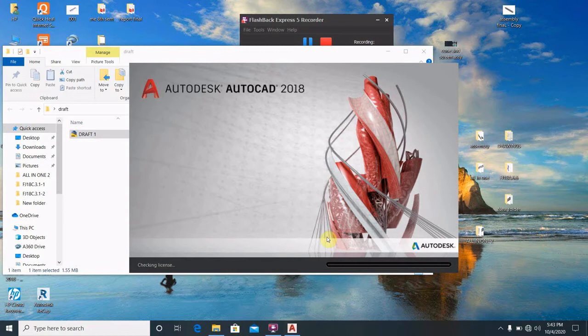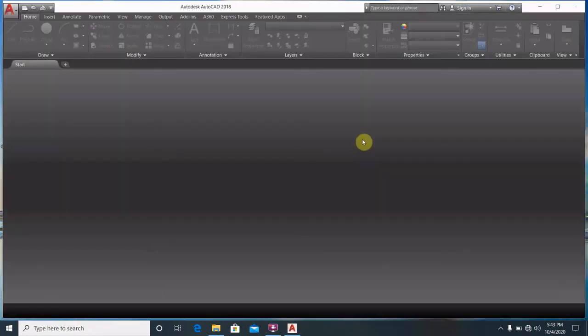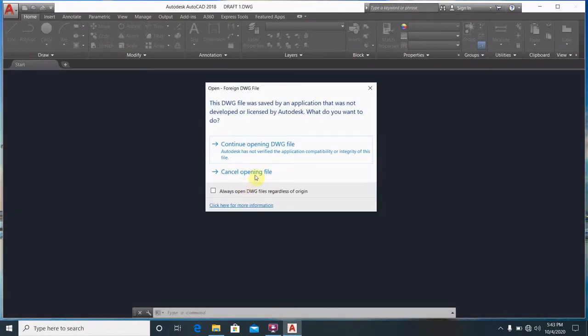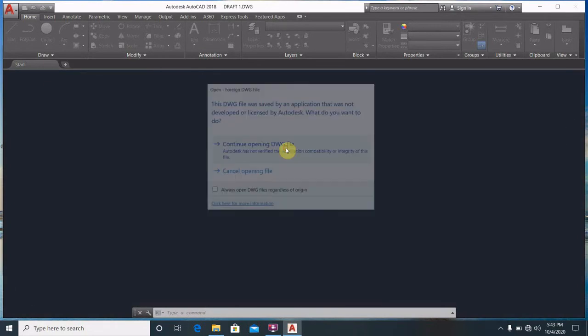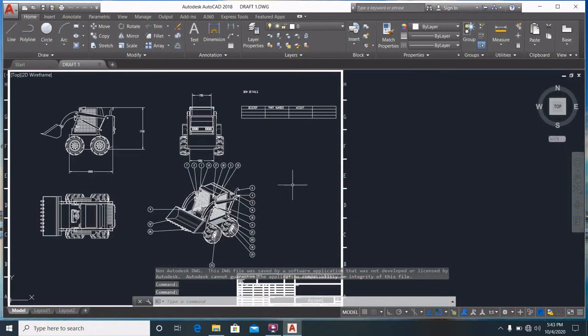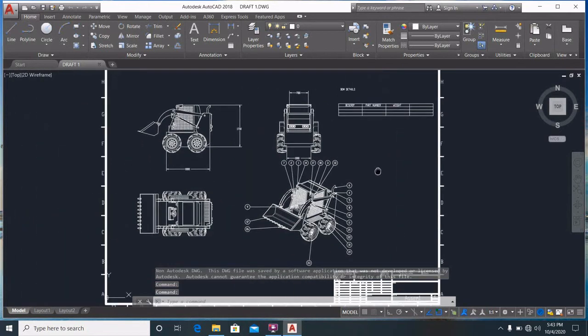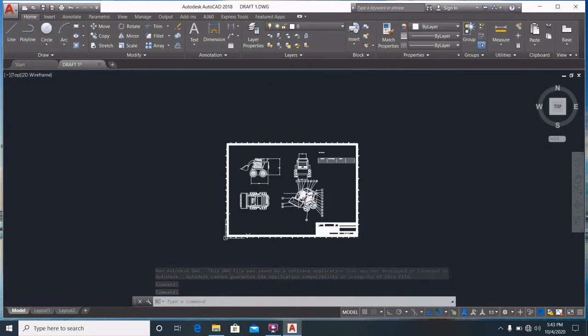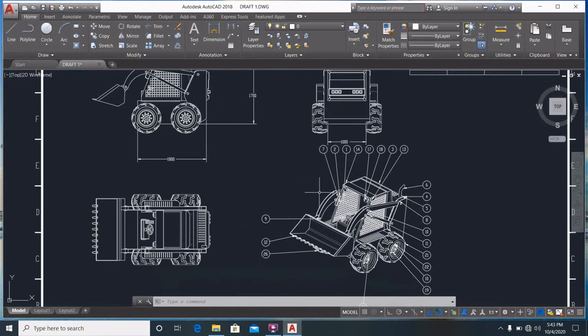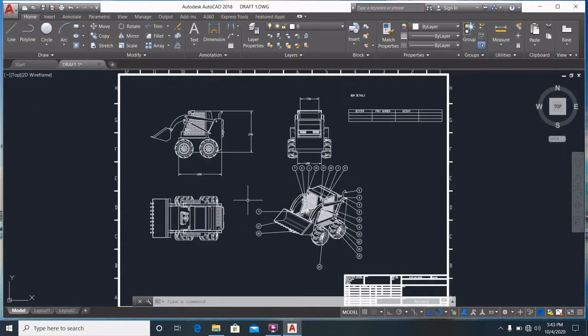Don't skip this video if you want to learn how to make 2D from SolidWorks to AutoCAD with all drafting and annotations. Here you can continue with this DWG file. You can see that the part has come here.